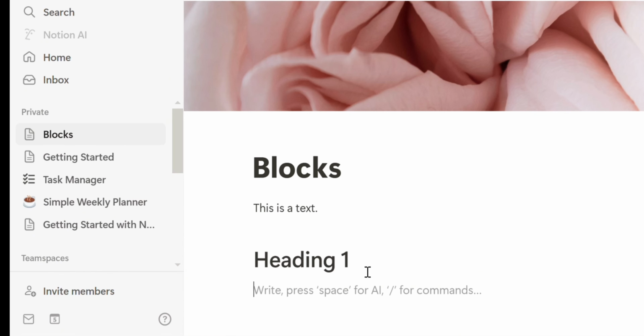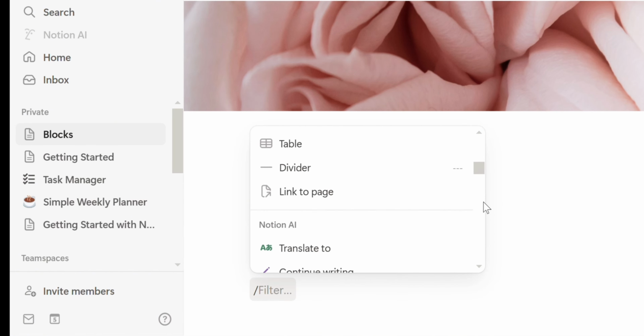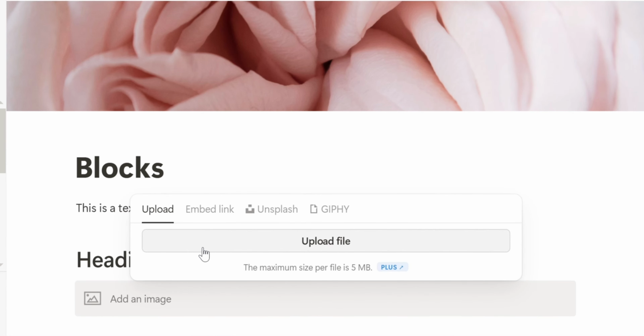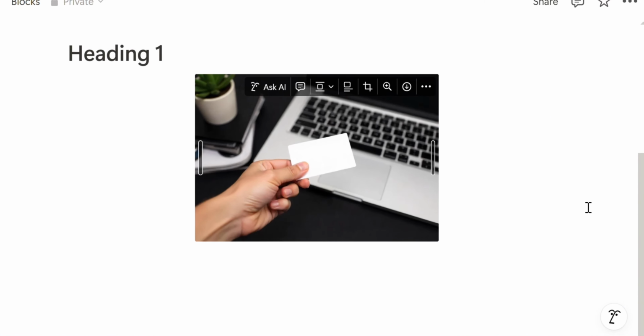To add an image, do the same thing. Press the / key and select image. You can also type out image to make the search faster. Now, select upload file if you want to add an image from your device. You notice how big the image is. So to resize the image, click on its edges and hold down your mouse, then drag to adjust.